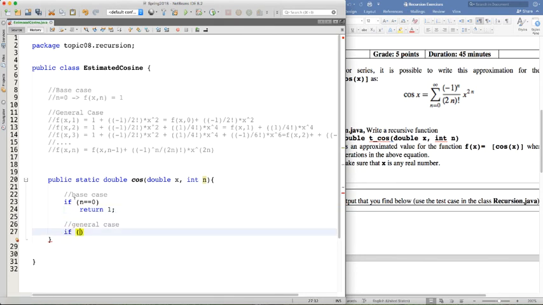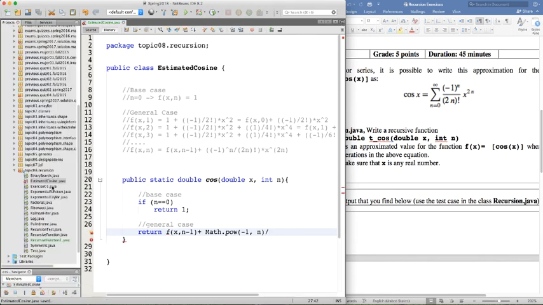Okay, and then we return f x n minus 1 plus this quantity. I need to write it carefully, so I have Math.pow minus 1 power n divided by factorial. You don't have factorial here, so I need to bring the factorial. You made it static in the other class. Okay, yes. But let me bring it here.